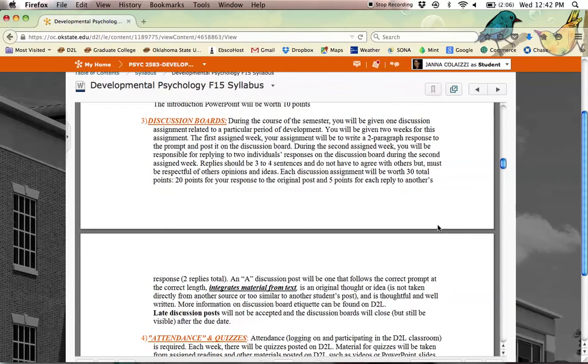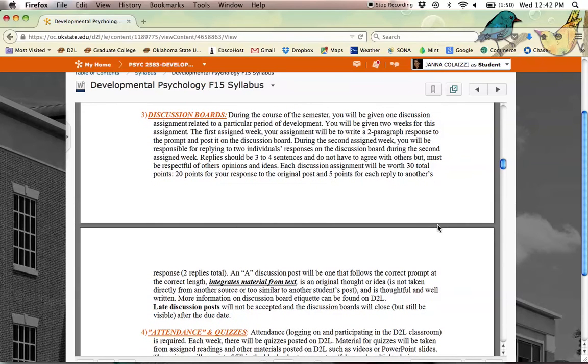The discussion boards, we're just going to do this one time throughout the semester. There's a lot of people in this class, so a lot of discussion could get overwhelming. So we're just going to do it one time about mid-semester.